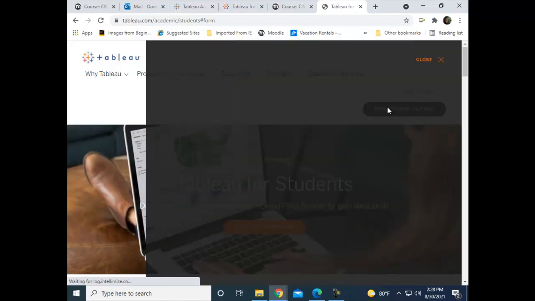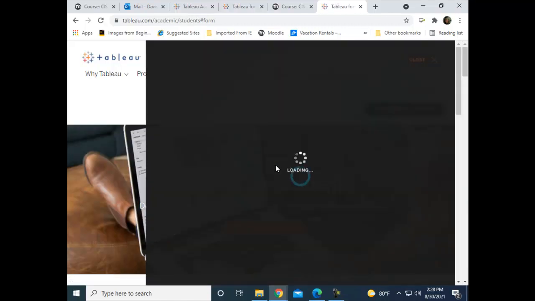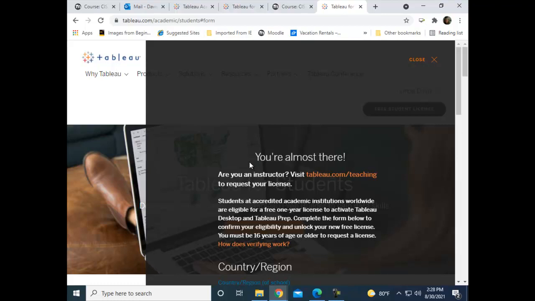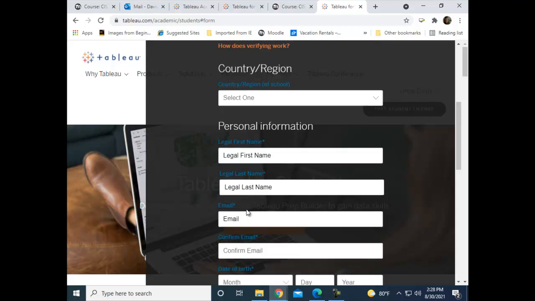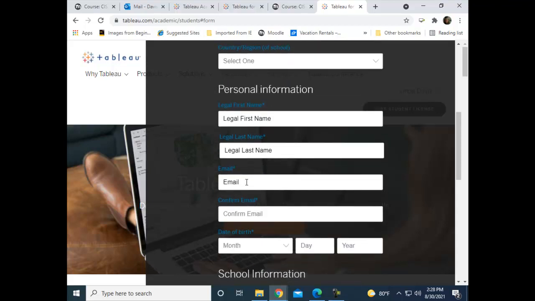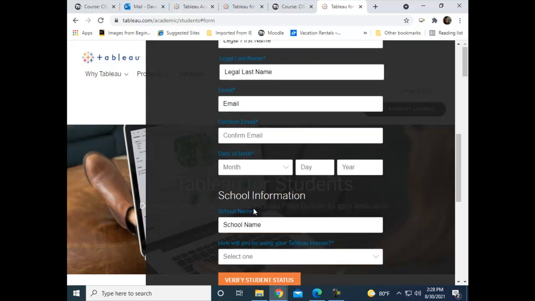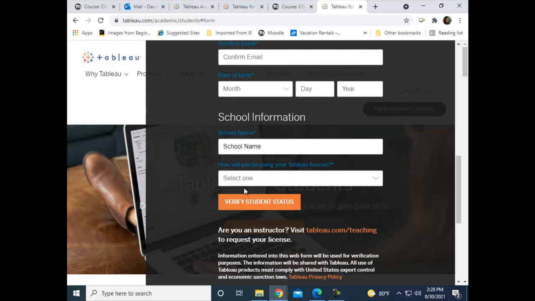they will ask you some questions, and I want to point out a few things on the form to pay attention to. Obviously, country, region, your first name, last name. Now, email address is very important. You want to make sure you use your .edu email address there so they can verify. It helps to verify you as a full-time student. Confirm email, and fill out the rest of it, obviously school name and how you'll be using the software.